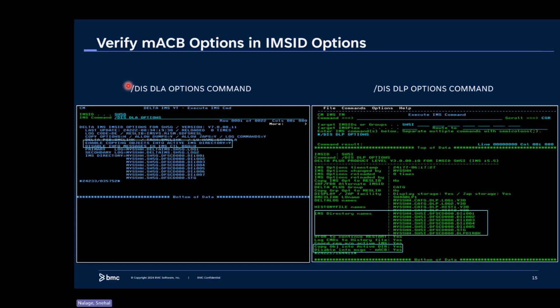You can issue a display DLA options command for Delta IMS or display DLP options command for Delta Plus. This basically displays all the IMS ID options and their values. There you can see it also displays the settings related to the managed ACBs. Along with that, we also get the dataset name for the IMS directories, staging and the active directory here.